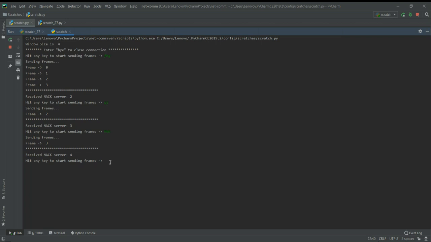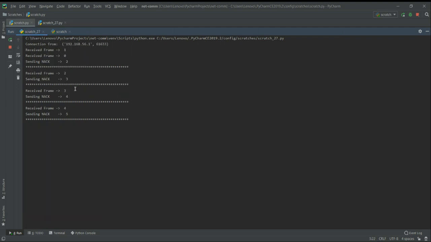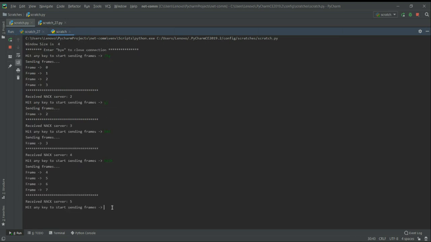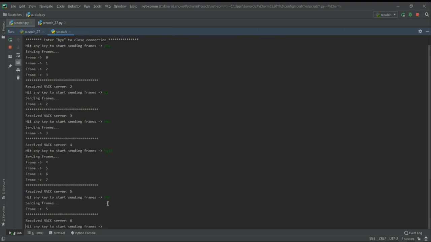So now it will send the next full window, that is 4, 5, 6, and 7. Let's see what happens. As you can see, frames 4, 5, 6, 7 are all sent at a time by the client to the server, and we can see that only 4 is received. Now it's asking for 5, and the next time we enter, it will send 5 and ask for 6.